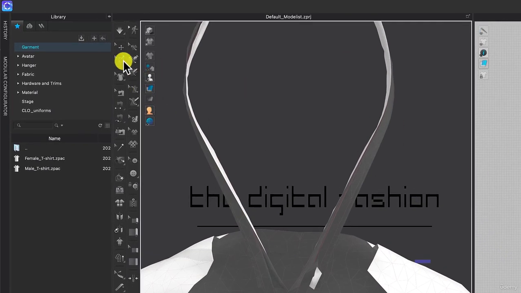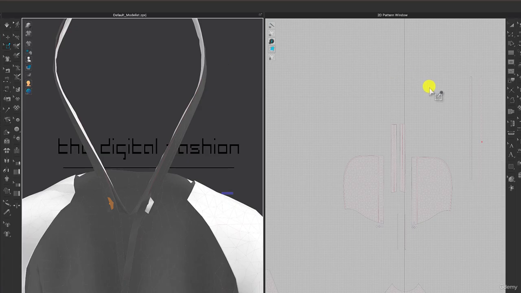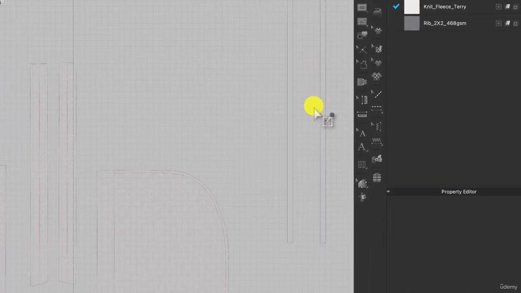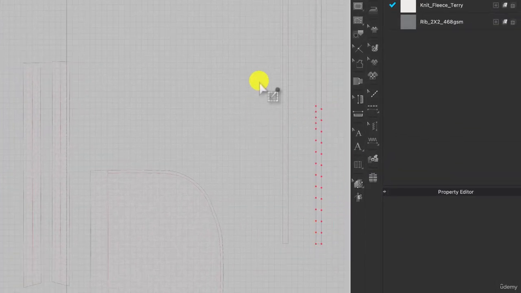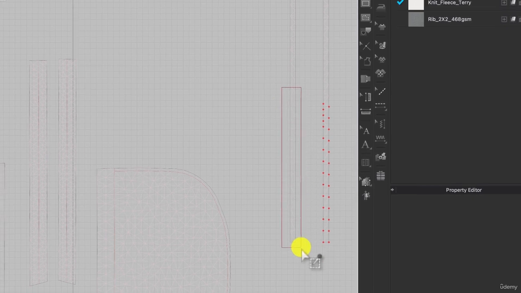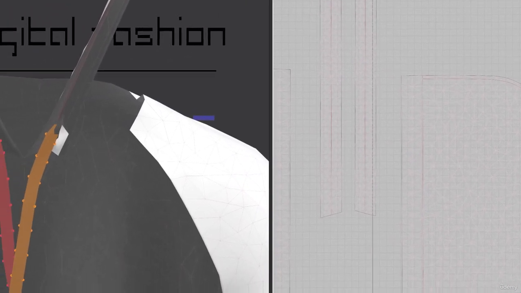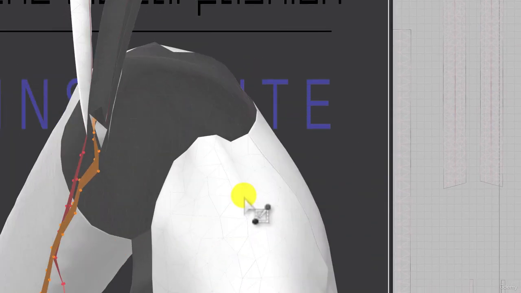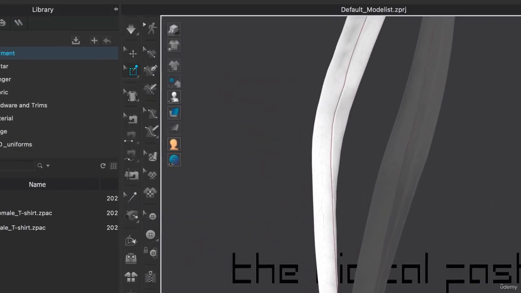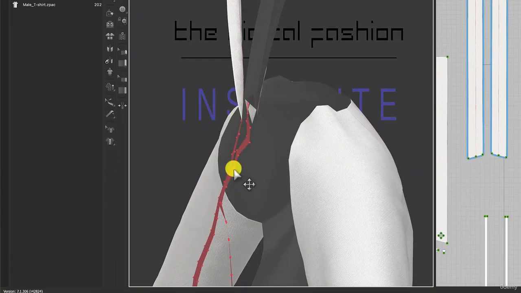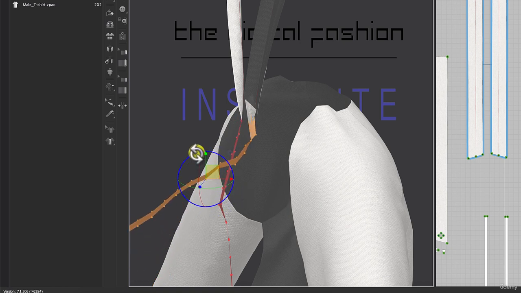Grab your pin box tool, which is underneath your select mesh tool in the 3D window. In your 2D window, select the bottom edge of your drawstring pattern pieces. This will make them completely stiff in the 3D window. And with your gizmo, you should be able to reposition your drawstring so that it is threading through your opening. Take your time. You might have to do this several times before you get it exactly right.